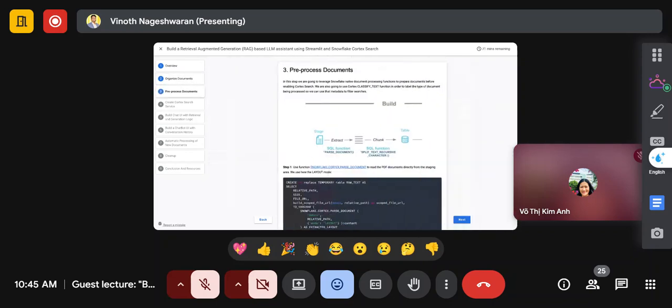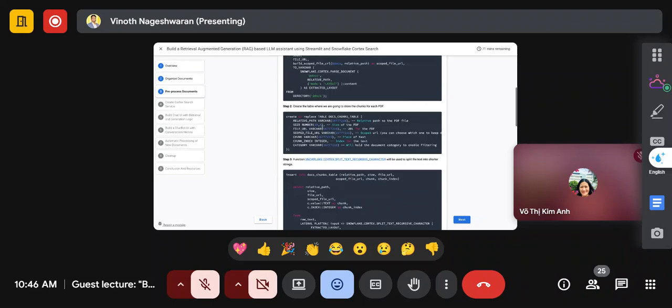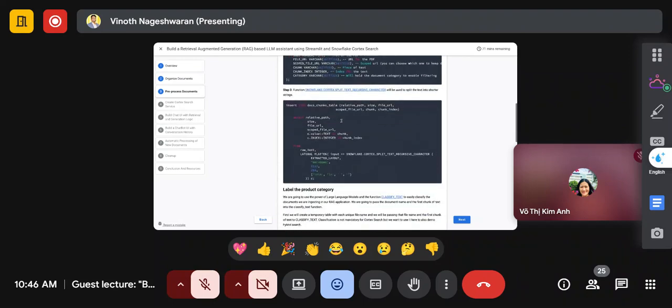Then you're going to pre-process the document. This is how you're going to create a table to load all the document information. First, you're creating a stage environment within Snowflake where you're uploading the document. Then you're creating another environment or a table where you're going to chunk it. So you're creating a table to chunk it. Then you're chunking the index and storing it.